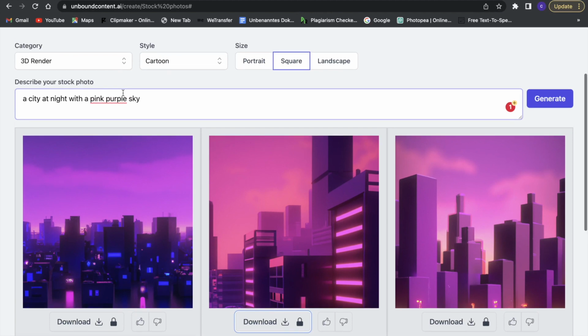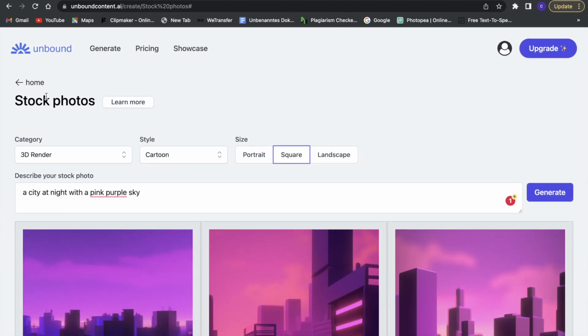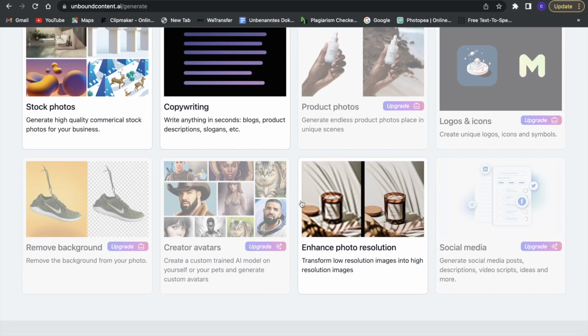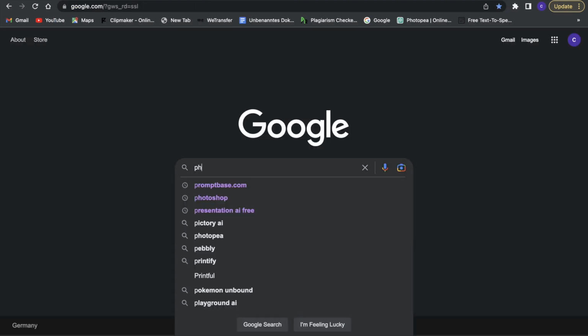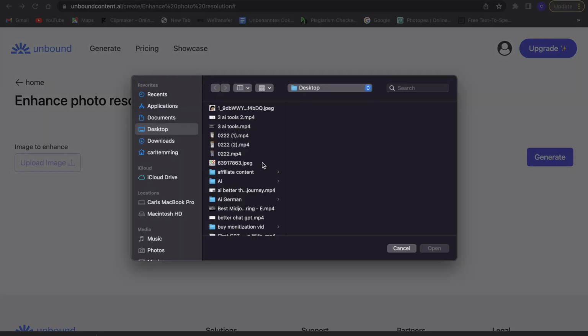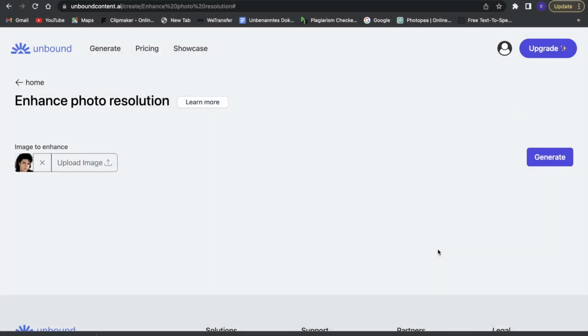Now you can of course also search for different types of things, but I think this is a really great prompt right now to showcase this thing. So now let's also try another tool, for example the photo enhance tool. So we are just going to search for a photo with bad resolution, and then we are just going to upload our image we just found. So I chose this image right here now because it has some really bad resolution, and now we're going to try this tool. So just open that, and then we can click on generate.